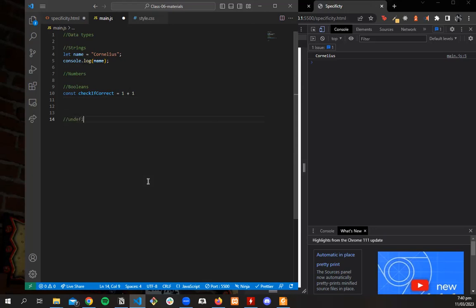Undefined means that a variable has just not been assigned a value. Like we've been doing with variables, let's do let age equals maybe 100, because I'm 100 years old. If I do this, I've assigned this variable a value. But if I don't assign it a value and I just declare it, it's undefined. Why is it undefined? Because I haven't given it a value. So it has no value.